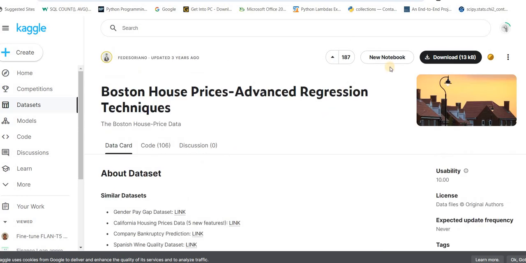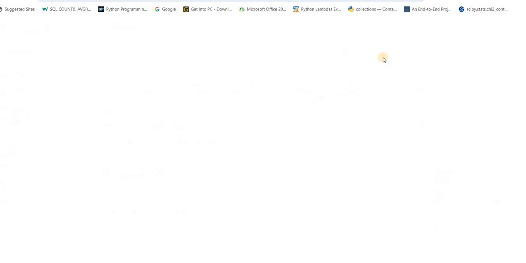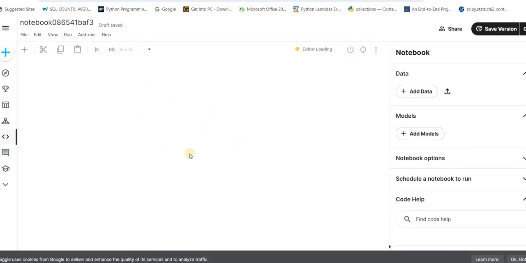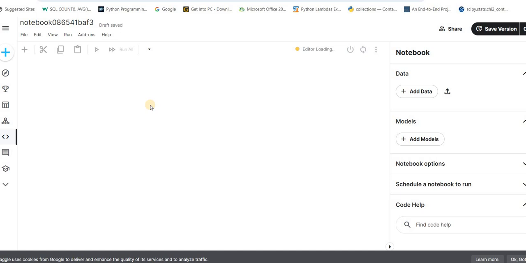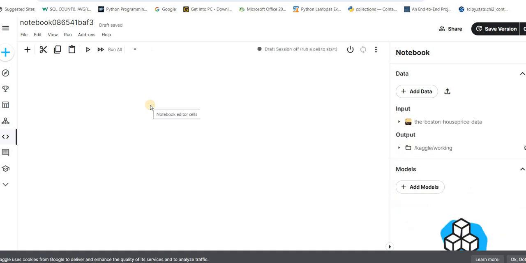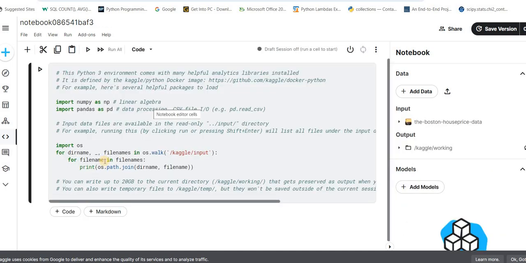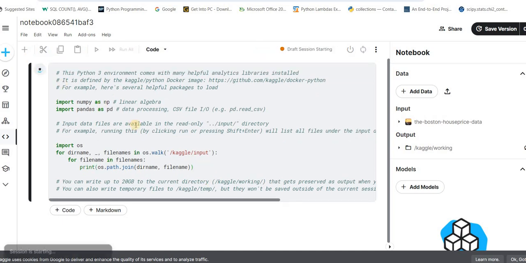Now you can even run the Jupyter notebook in that. You have to click on new notebook, and it will create a notebook for you. You can see it will create now. Let it create first, it will take some time. Currently, if I run this code, it will tell whether you have data here or not.